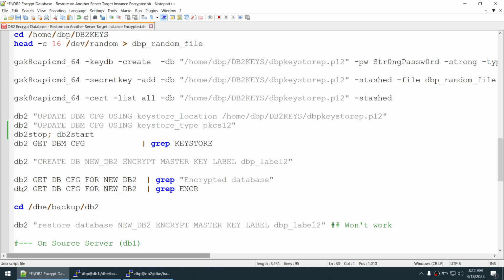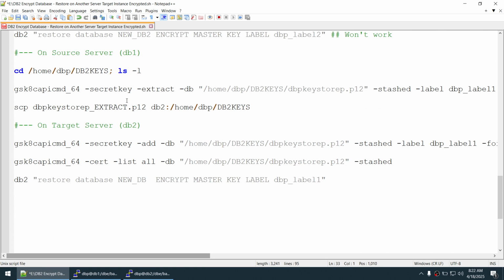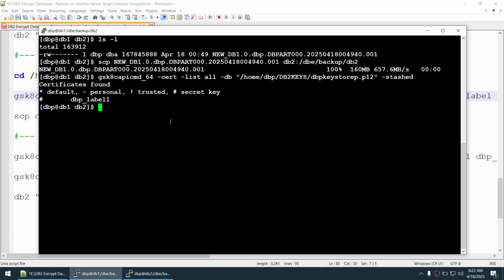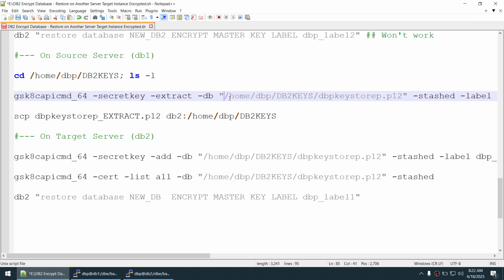So what we are going to do now is actually extract the key store, and we are going to add that particular key store. We are going to use the extract option to extract the key store. So let me go to the source server and I'll show it to you. Let me go to that particular directory where we have stored our key store.